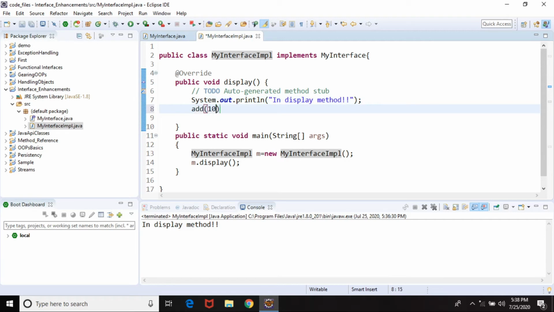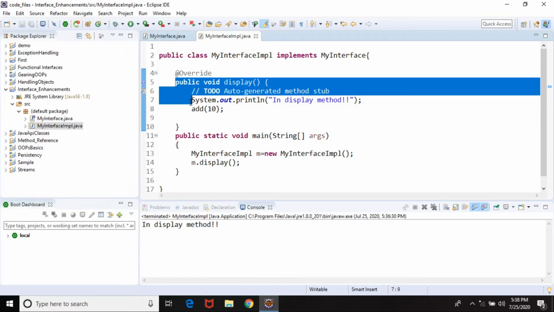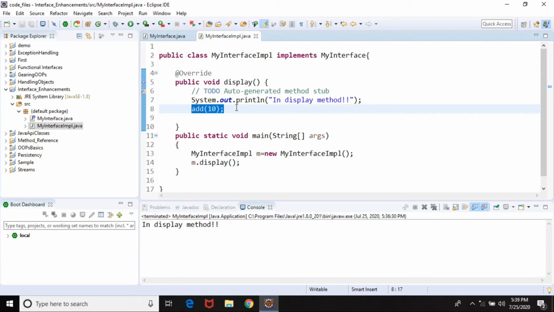Let us say add in bracket 10. So what I'm going to do is I have called m.display. M.display is going to call this display method from the implementation class, and this class internally calls the add method. Now you could write also the overloaded approach for this.